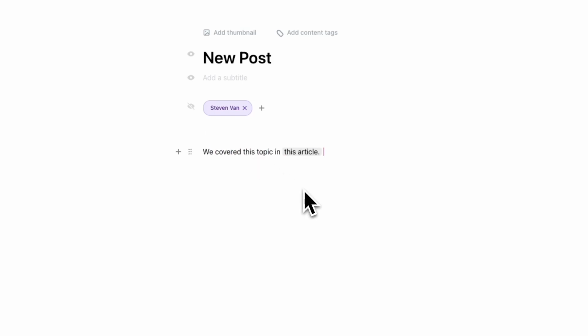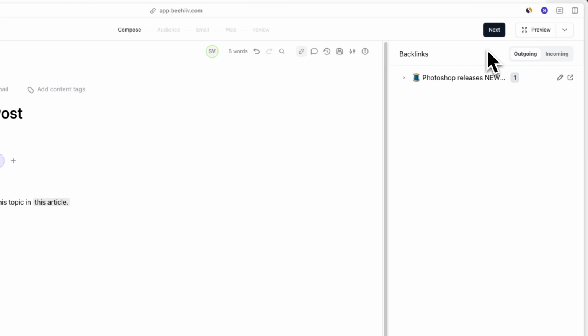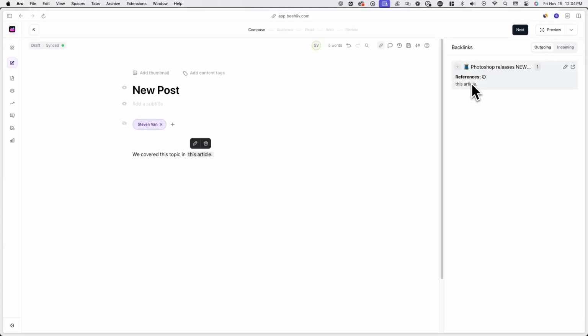Additionally, you can click on the backlinks icon in the top right corner of the editor for more options. Here you can see the outgoing backlinks, which are the posts that you're linking to, and incoming backlinks, which are posts that are linking to the current posts you're editing. In the outgoing backlinks tab, you'll be able to click on a backlink to see where it is in the editor, and you'll also be able to quickly edit or preview a post you're linking to.